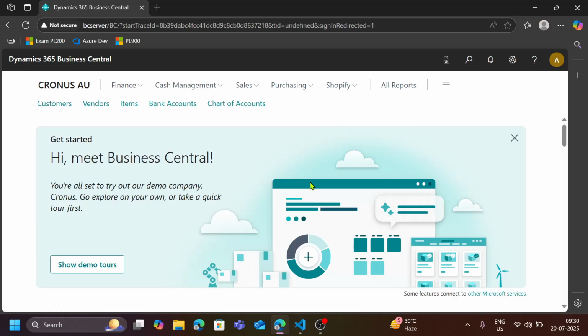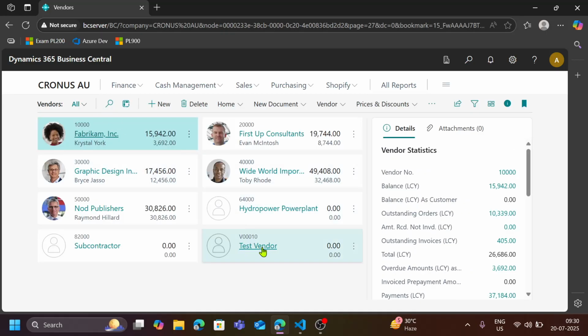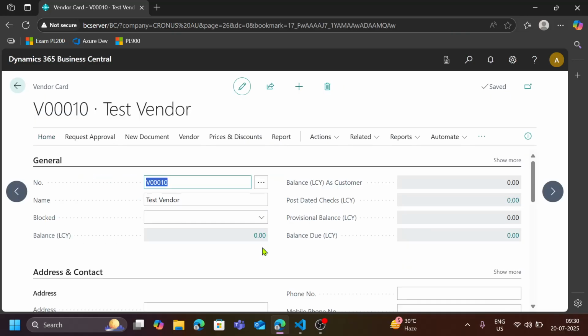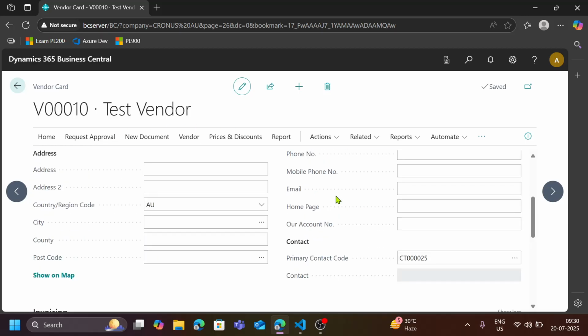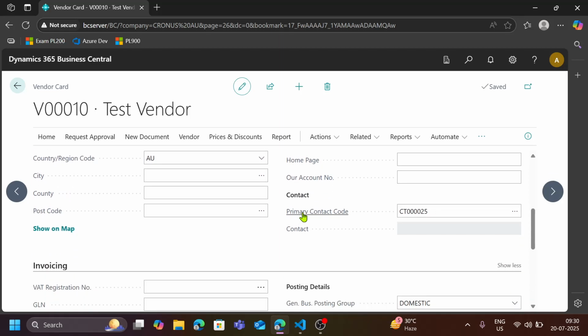Let's see that. To understand this concept, I will open up this vendor card, and let me open this test vendor. Here, for example, you have created a new vendor, or you want to create a new vendor. When you are done creating it, let's say you want to update this primary contact code field. I'm taking this example because it allows me to explain the concept of modal page handler in a very simple manner.